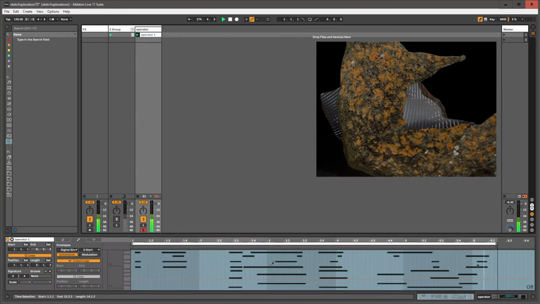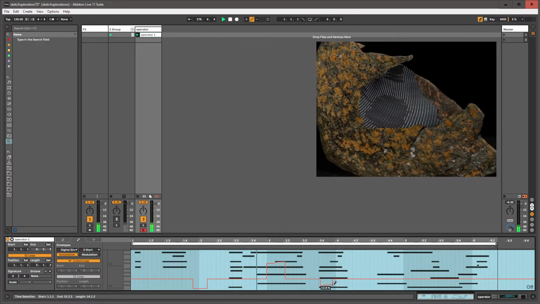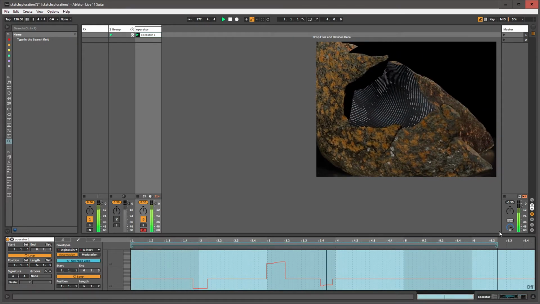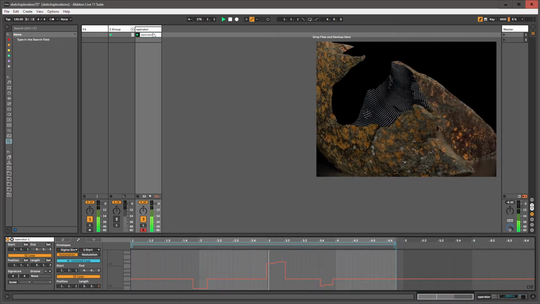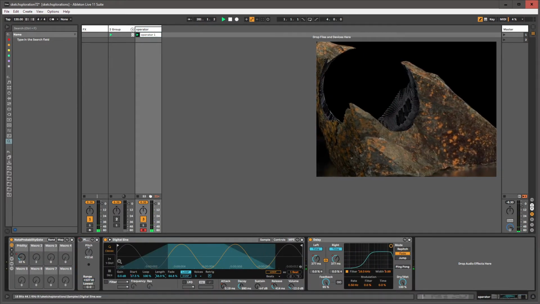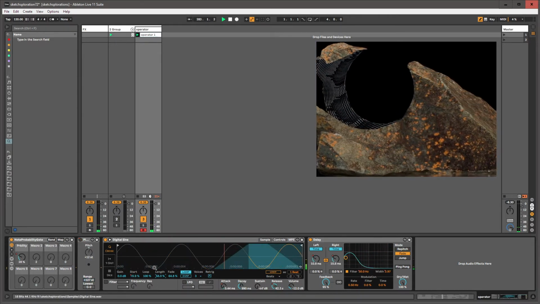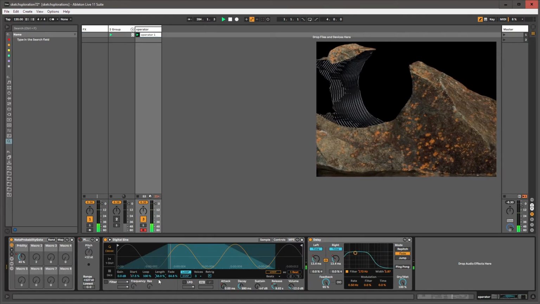Let's try automating some of these. Sometimes you get really wild textural sounds from automating the start and end points and the loop lengths on the sampler, especially when you have a sample in there that's this small. It literally is just a few cycles.